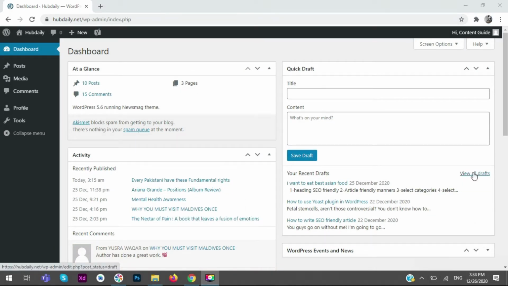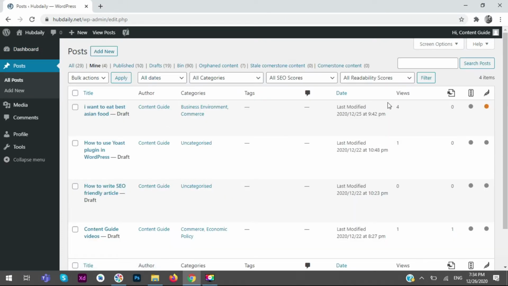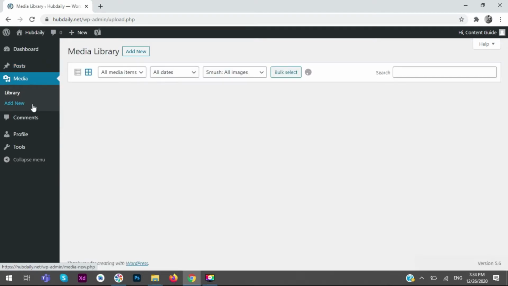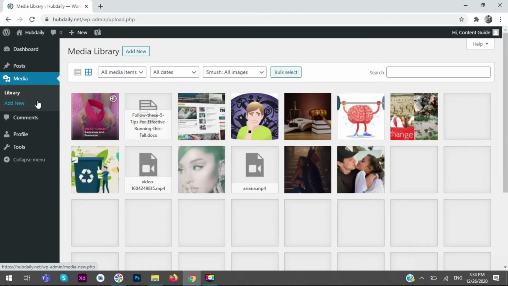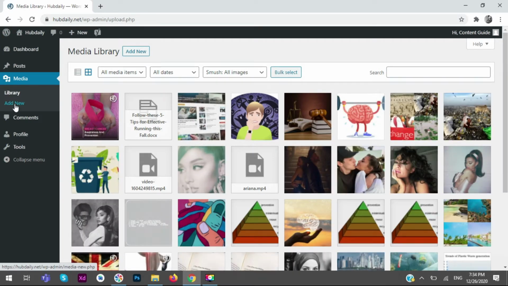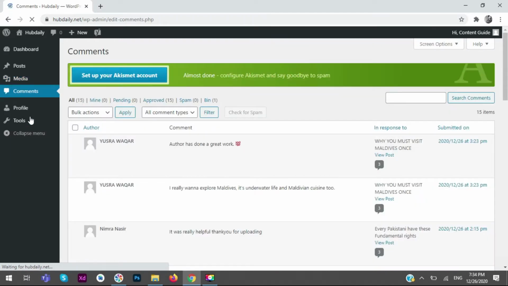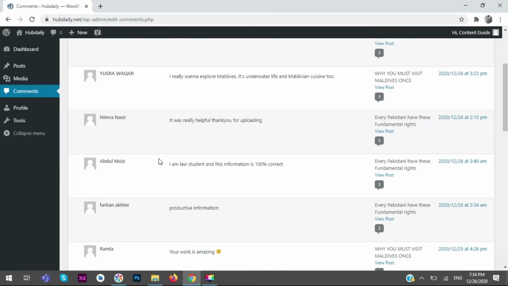Let's have a speedy introduction to the other items. This is posts. All your posts will be given here in this panel. And if you want to add a new post, you can add it from here. This one is media. Media has two items. One is library. Library means the items already uploaded to the gallery of the website. And add new, if you want to upload something new according to your article, you can add it from here. This is the comments section. All the comments on the post will be shown here. You can check what comments are coming on others' posts also.